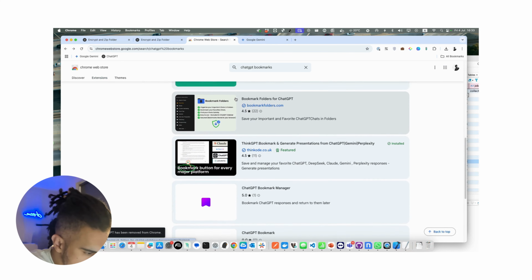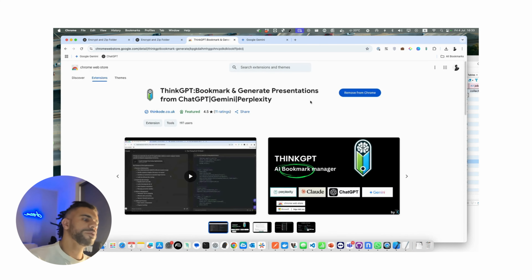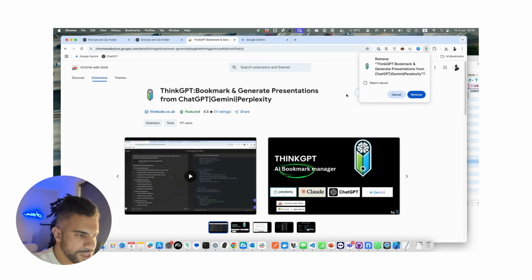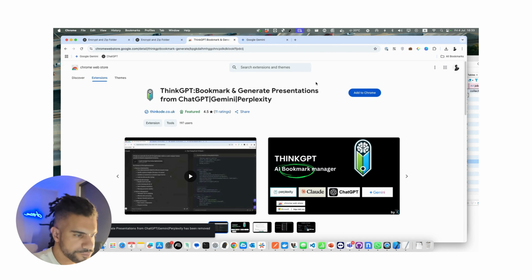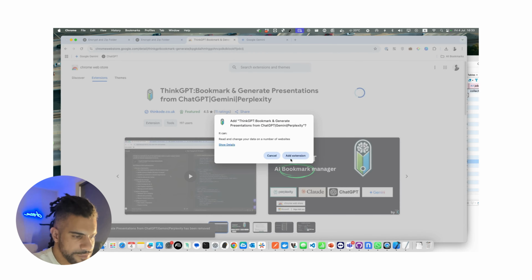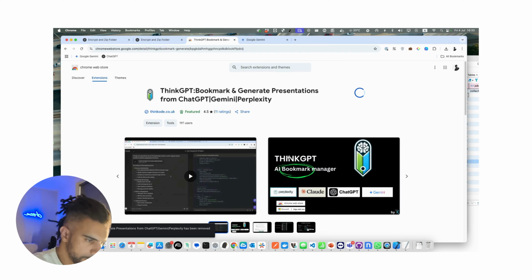And then the next one is our own ThinkGPT, my own ThinkGPT extension. So guys, I've already mentioned stuff while I'm working, but I'm just gonna give you another overview. I'm gonna remove it from Chrome and install it again just to give you the feel of what happens when you install it.